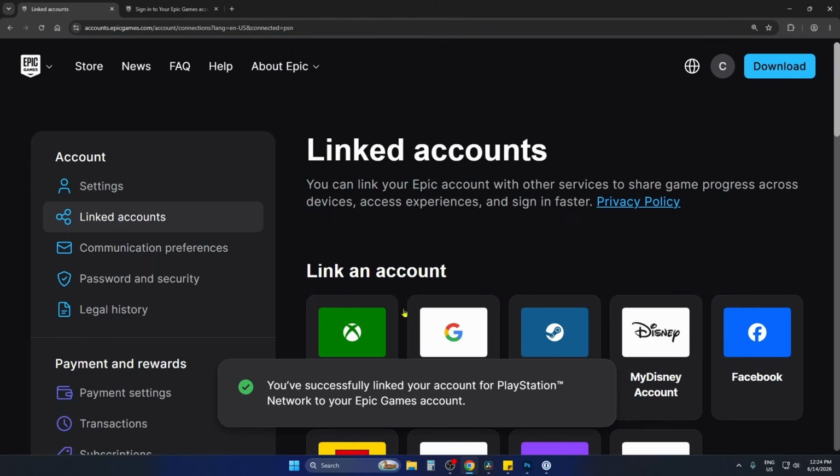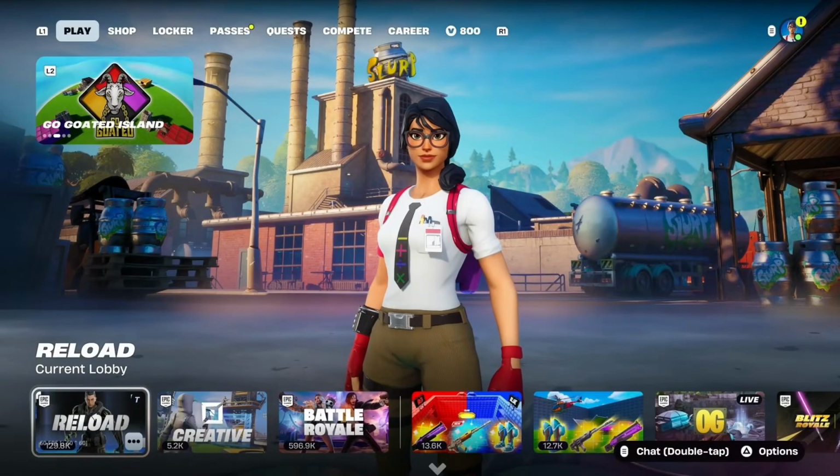You can repeat this process to link additional platforms if needed. Once everything is connected, your Fortnite progress will sync across all linked devices.